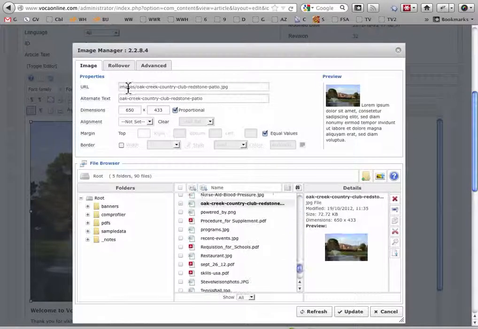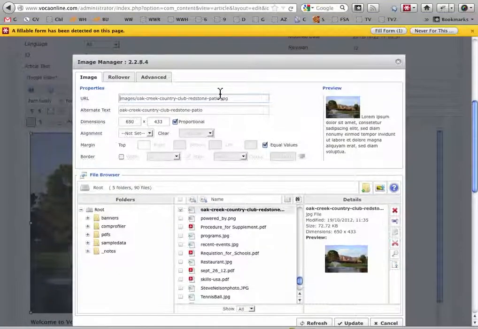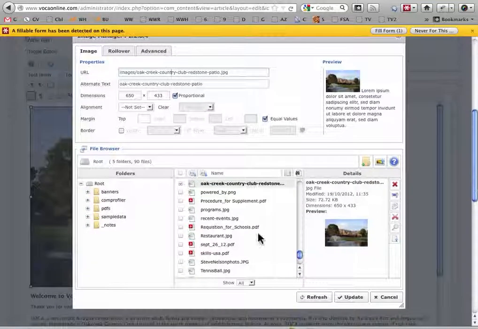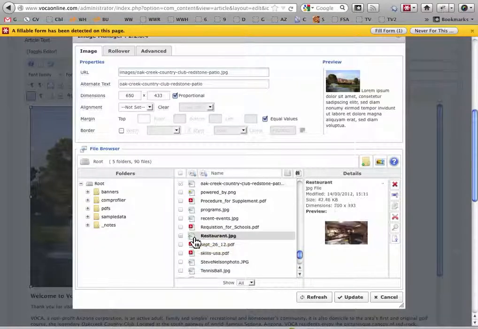And here's the link. It's in the images, and that's just the name of the JPEG. Okay, now let's say we wanted to swap it out for another, let's just say this restaurant one. We press this restaurant photo, then we press this little blue one here. It's a little tricky, it's called the insert button.